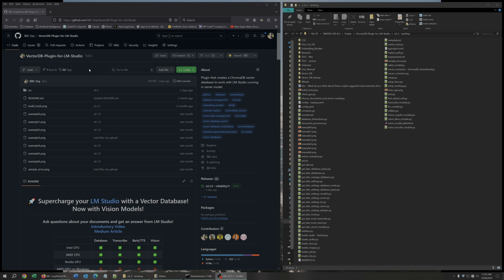It's here on the GitHub webpage. It's named VectorDB plugin for LM Studio, but just full disclosure, it's not created with LM Studio or for LM Studio, the company. That's just what it was originally named, but there's no formal affiliation. But it does have functionalities that interact with LM Studio.